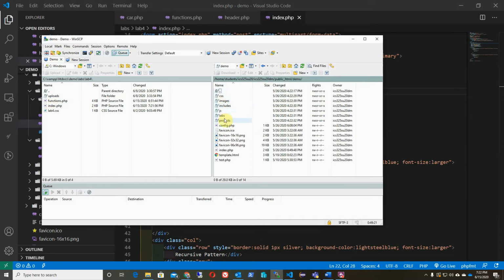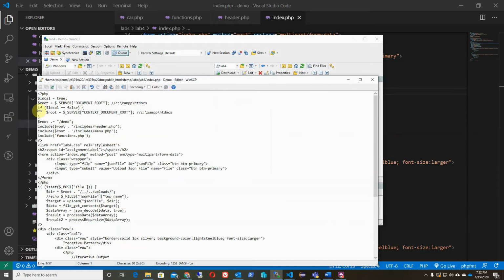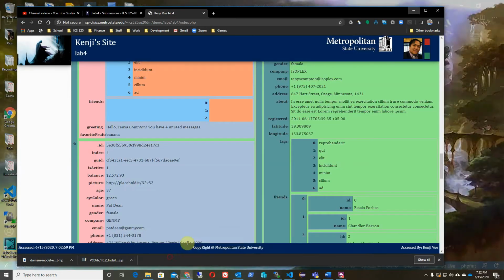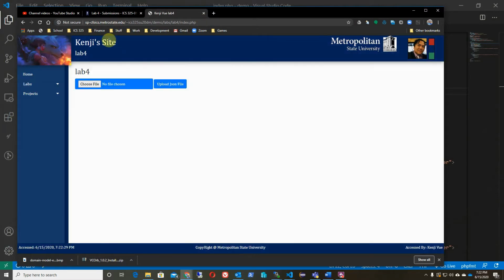And then we just want to upload this to the server. So this is lab 4. So upload it directly to the server. Now, once you upload it, you change this variable here. So you want to change it to false, right? So that it's reflected on the server. Okay. So if I go to my lab 4, I should have this.